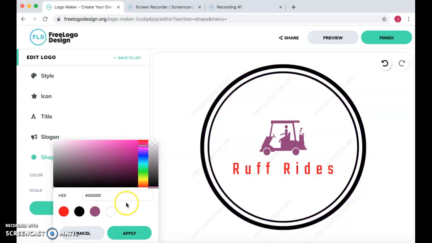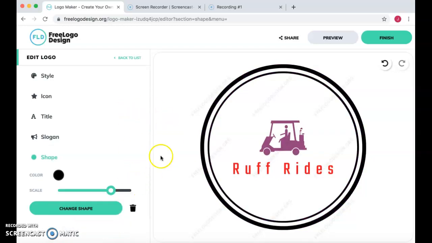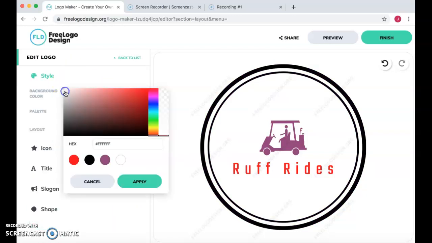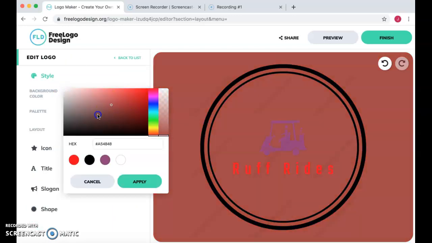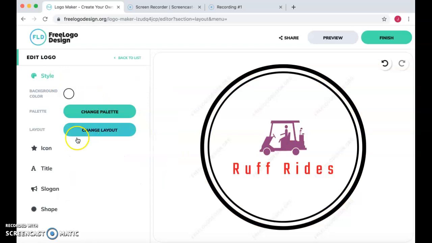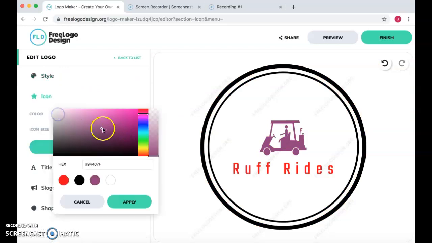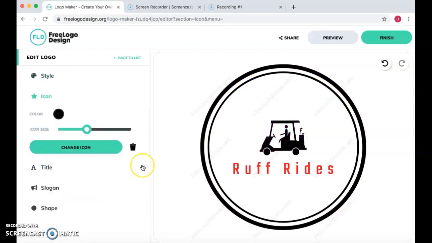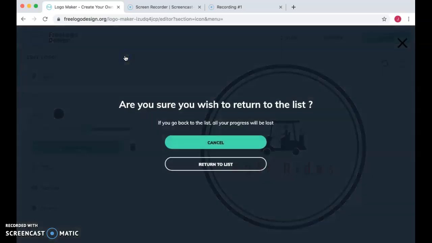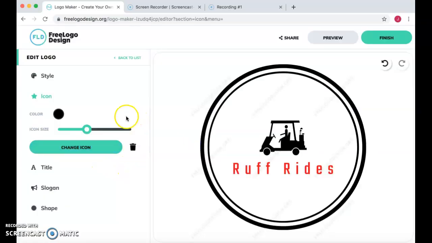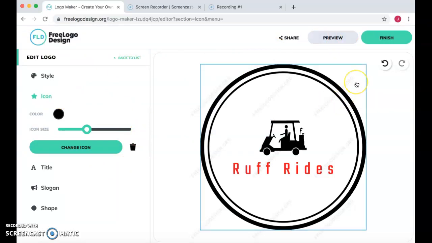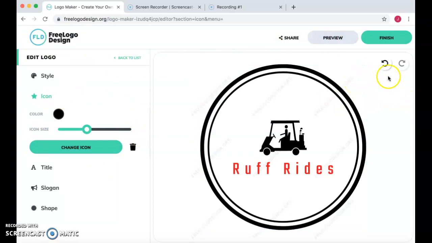So I'm going to make that black, and then I will go back up to here. If you want to change the background, you can. I'm going to leave that white, and then the icon, we'll make that black. So kind of like a little red and black logo. I like that, so I'm going to go back to list. Oh, not yet actually. So I like that logo. I think that's all I want. That's gonna be my logo.